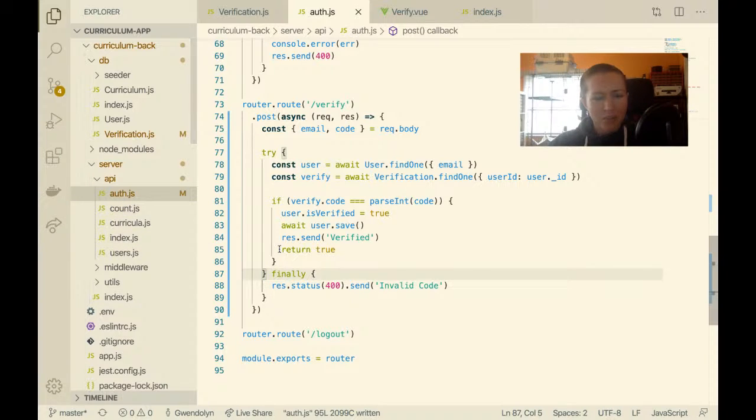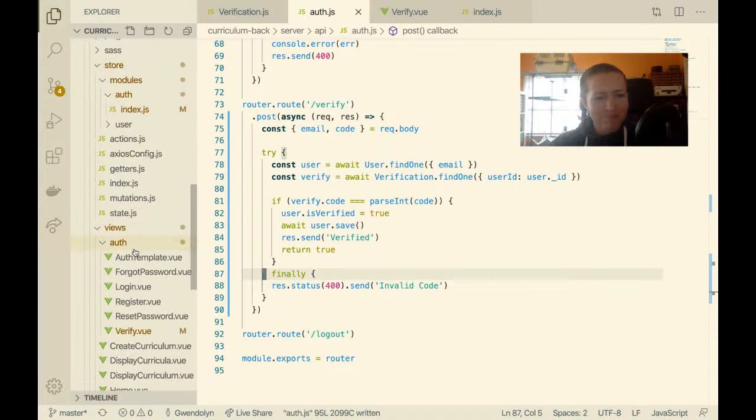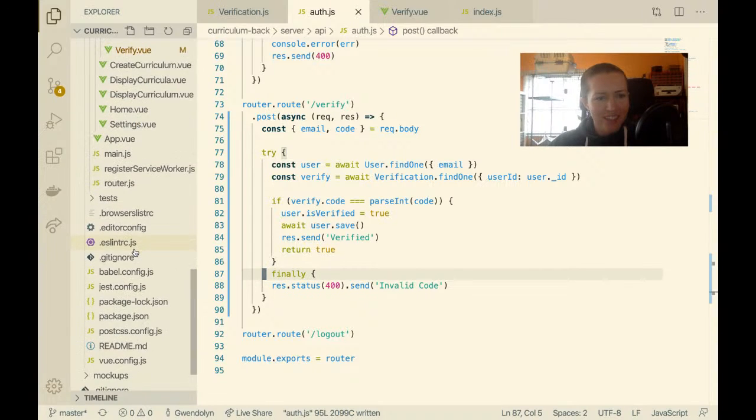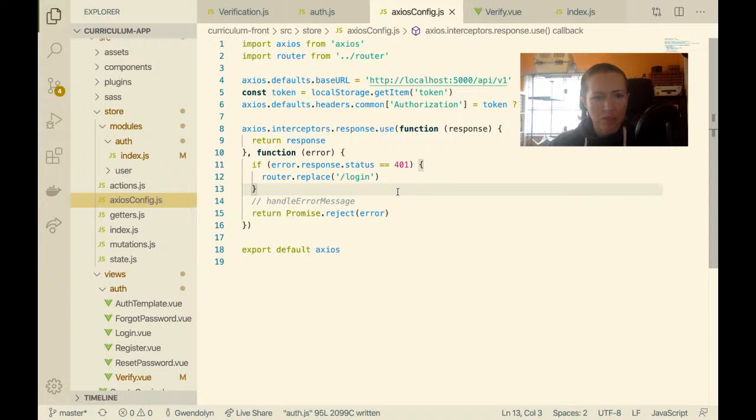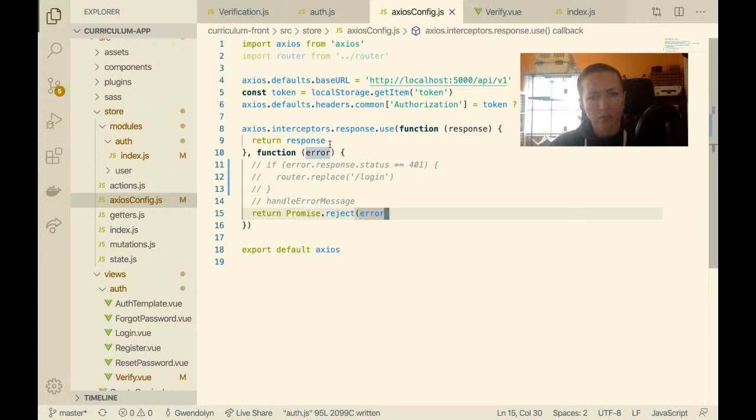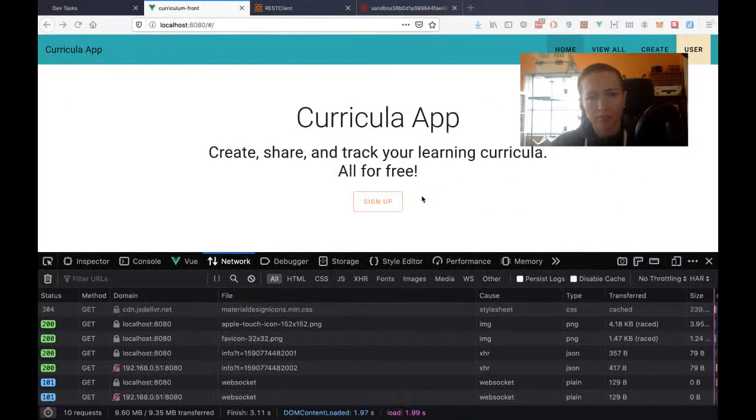Oh, as soon as there's one problem, there's another problem. Okay, so in my Axios config in my store, this is where it's routing to login, and that's really annoying right now because I don't have it set up properly, so I'm just going to handle this. Okay, that's fine. So I'm not rerouting anywhere.